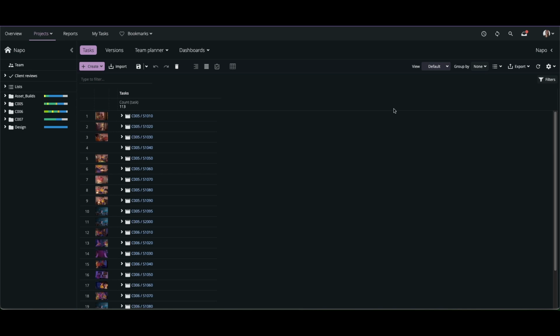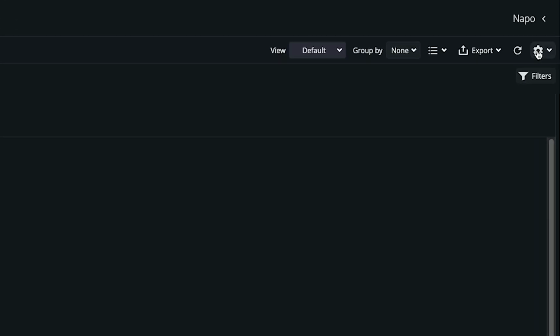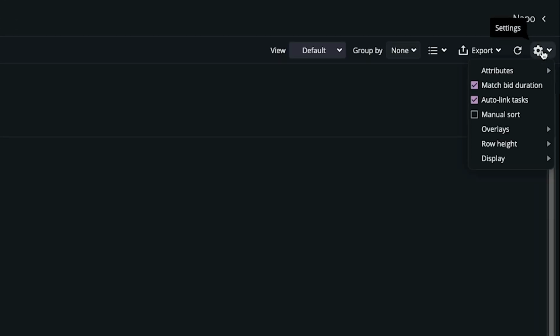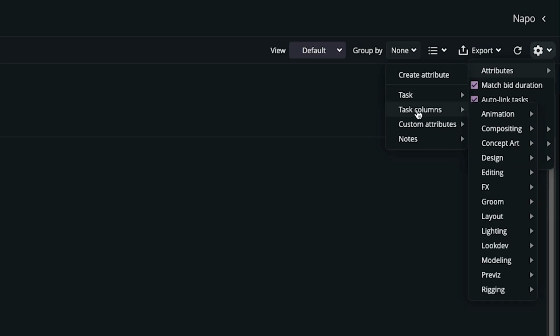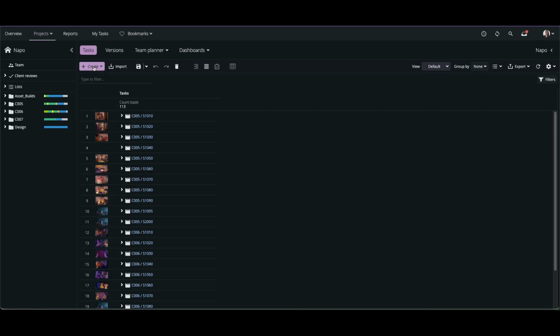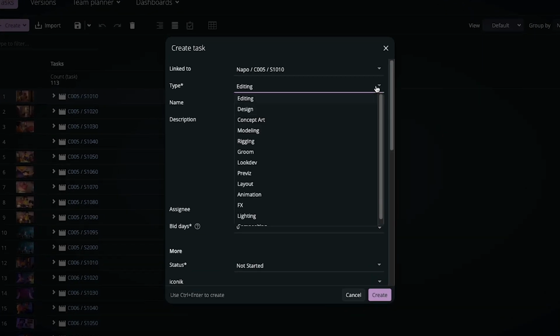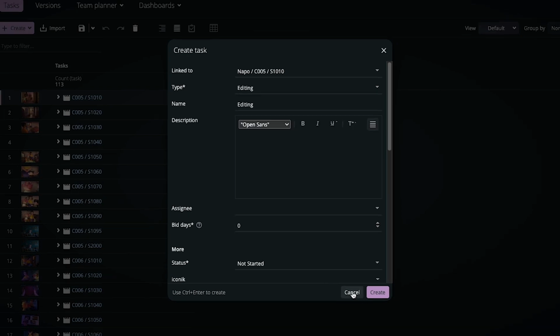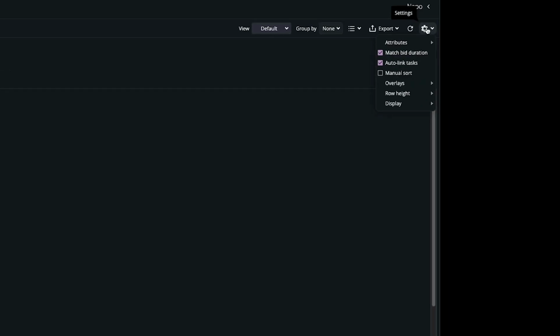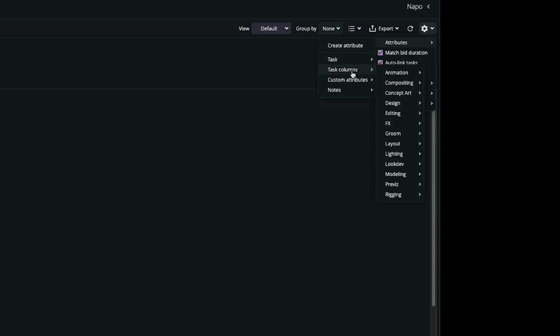So to turn task columns on, we're going to go back to our settings menu, hover over attributes, hover over task columns, and you can see that we get a list of all of the task types that are available on this particular project. To compare that, if I go over to my create button and go to create a task, you can see that I've got all of the same types available to create a task on this project. So back to my menu, attributes, task columns.